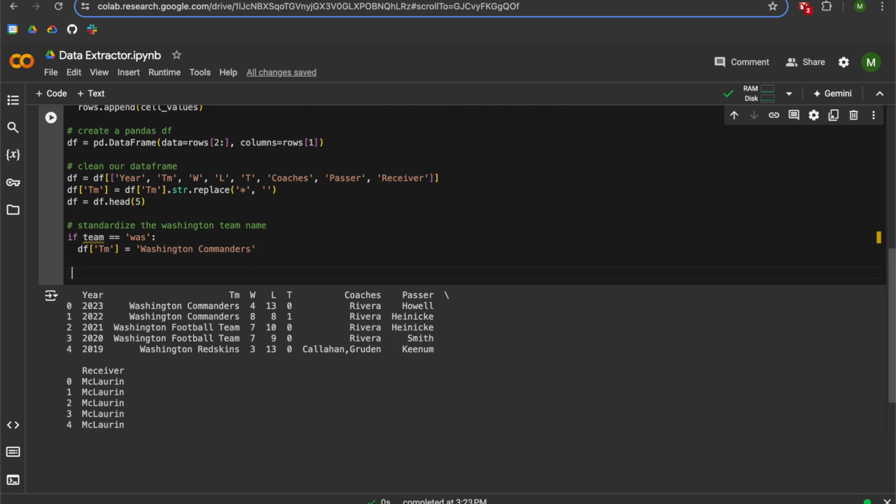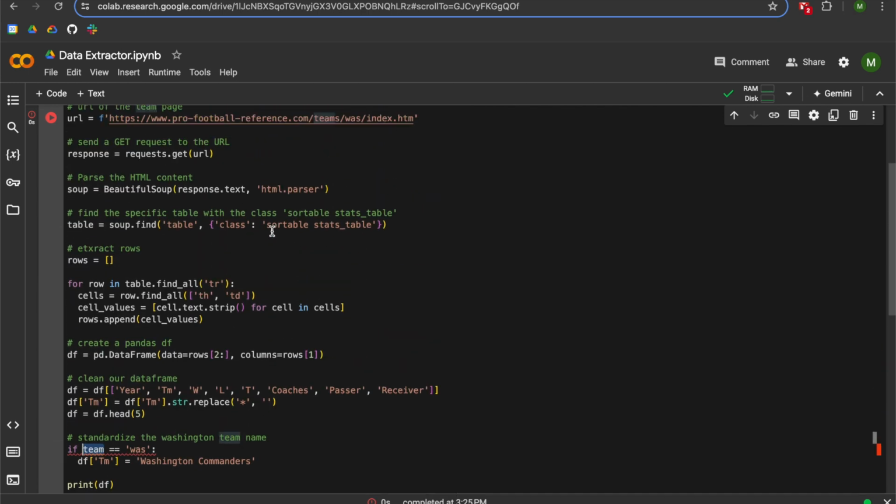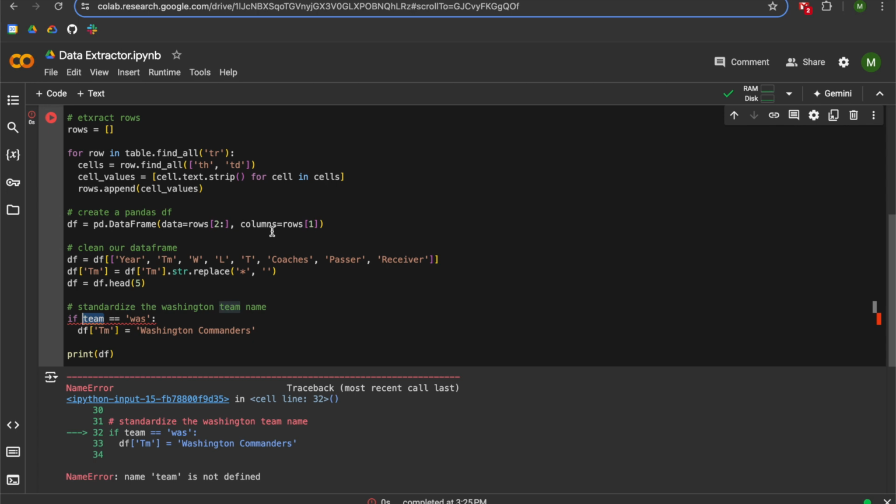So we're going to go down here and hit print, and we are going to print our data frame. So what we should see when we run this is that instead of having these 3 variations in here, we will have a single team name. Oh, my apologies. Something went wrong. Oh, I see. That's because I wrote in some code that came from my function. So I'm going to say if df['TM'] is equal to Washington, then that is the logic that we want.